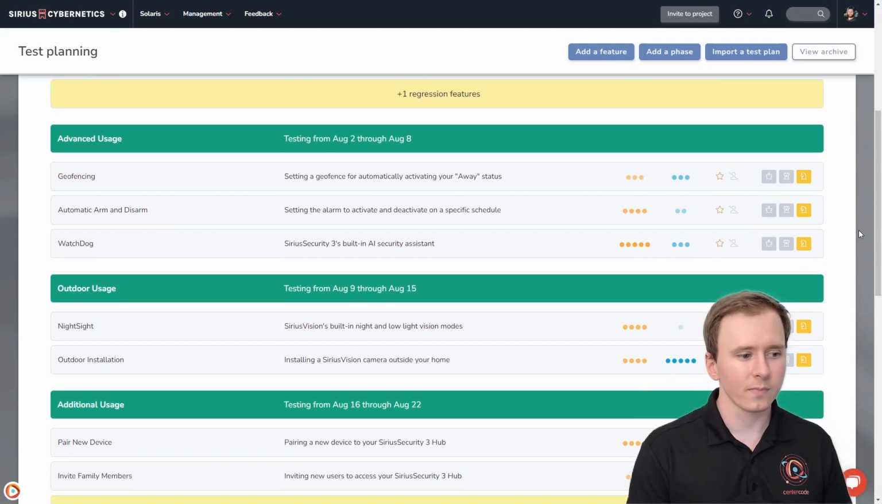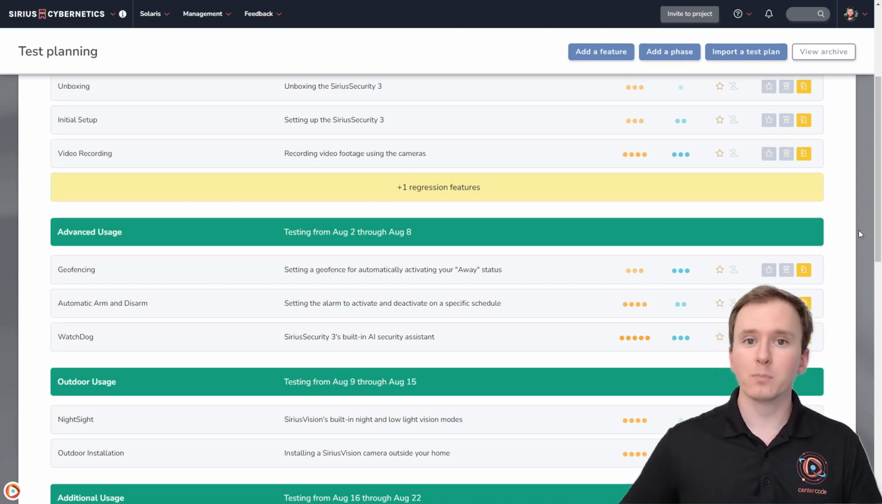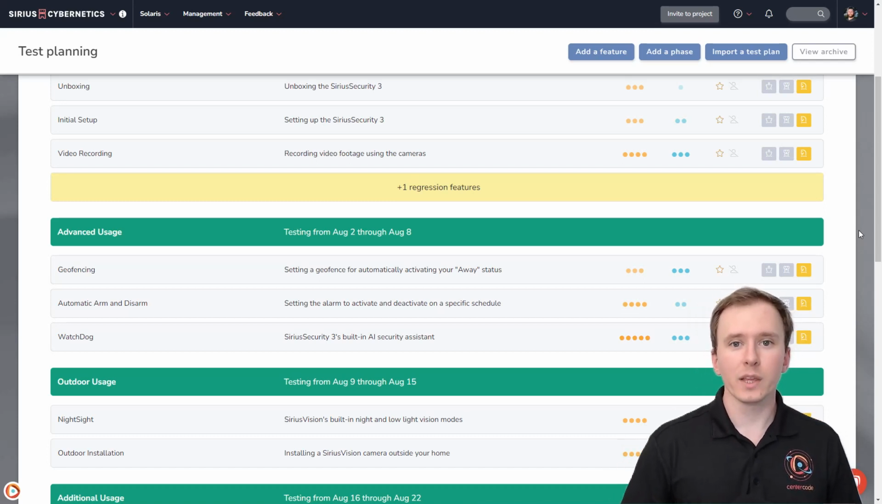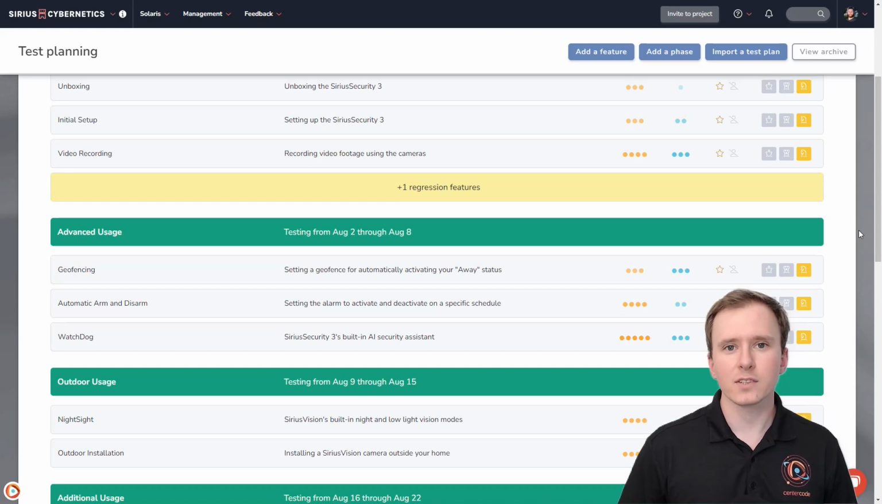Now note that when you're activating regression features for a phase, it's either you're testing all of the regression features you have planned or none of the regression features you have planned. It's really an all or nothing sort of situation. So take that into account when enabling regression features for a phase.